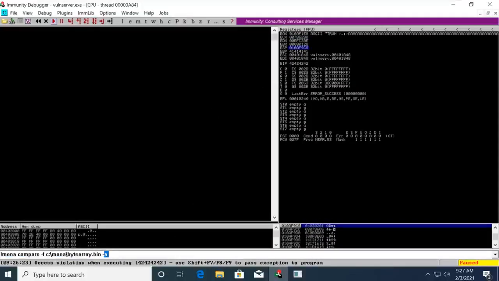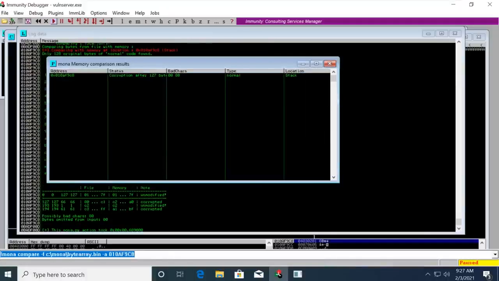So in the ESP, we have 010AF9C8. And this changes. Your ESP value might be different. That's fine. So just enter whatever you see in your ESP. And I'm going to go ahead here and just hit enter on this. And it's going to look for any bad characters.